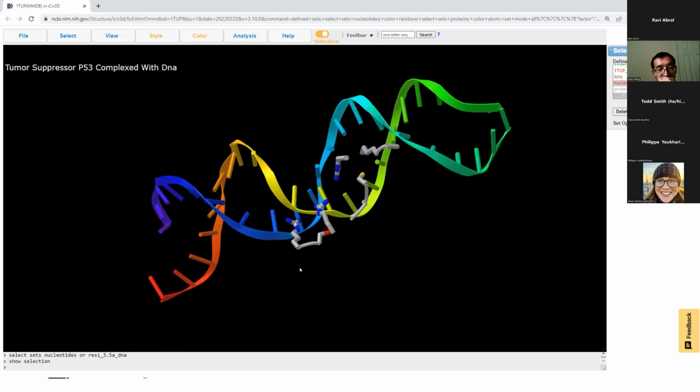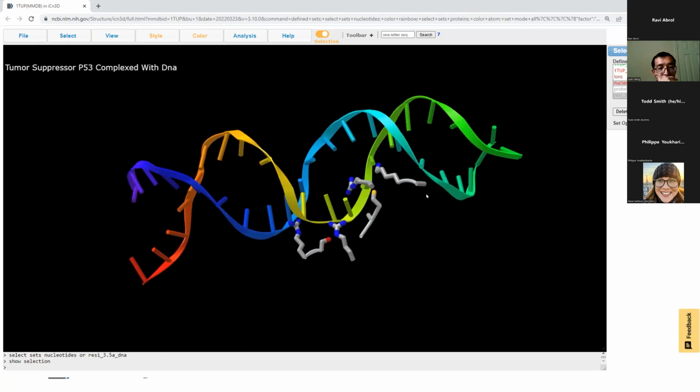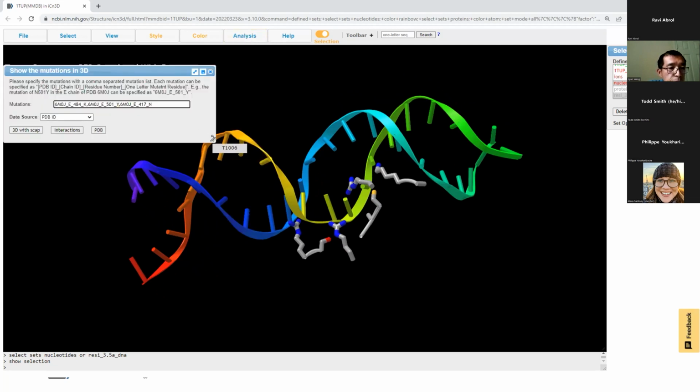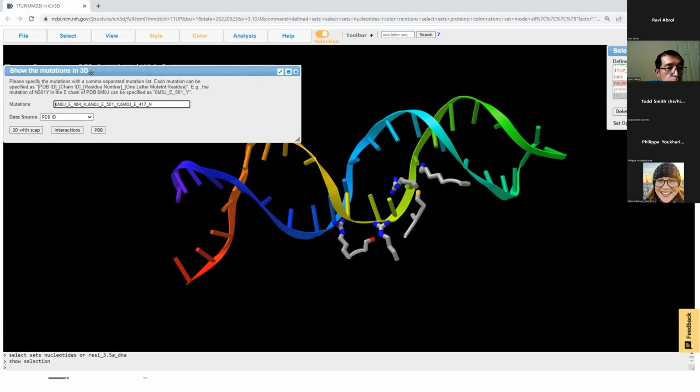So that lysine 120 residue does pop out to me as interesting because it's pointing into the major groove, and we know lysine is a positively charged residue. So my mind thinks, okay, what would happen if this residue was disrupted? And we can actually test that pretty easily with iCn3D by going to Analysis, going down to Mutation, and then this pop-up shows you exactly how to specify a mutation in iCn3D, which is really handy.